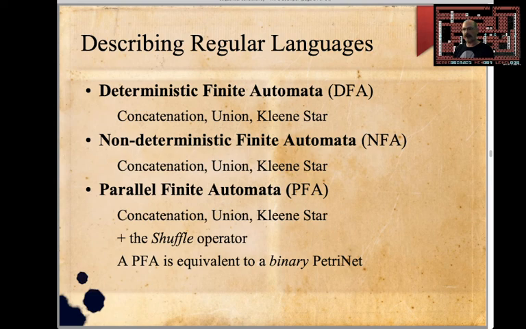The shuffle operator is sometimes called an interleaving operator. But one interesting note is that a parallel finite automata that expresses some combination of languages using the shuffle operator is equivalent to a binary Petri net. And this is shown in that 1994 Stotts and Pugh paper, which, if you're interested in this topic, even if you're just interested in formal languages and finite automata, I strongly recommend you read that paper.